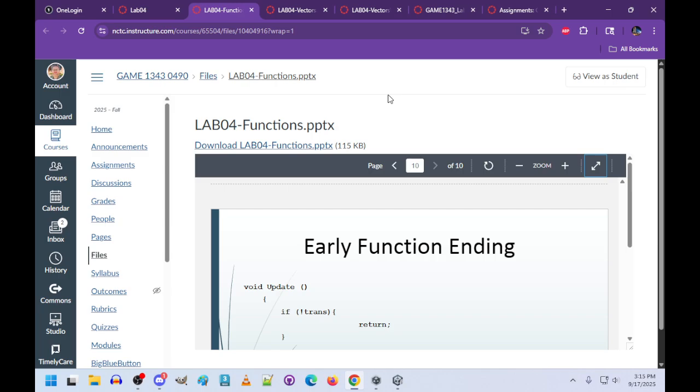All right, this is functions in a nutshell. Again, the big thing about using functions is that we're creating code pieces. You are making new Lego blocks to use.